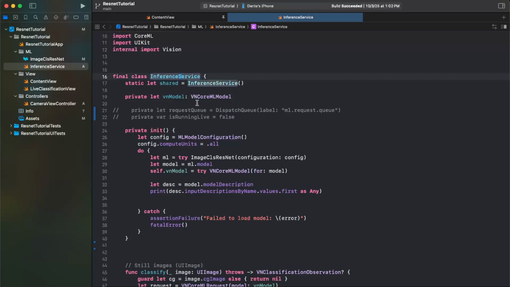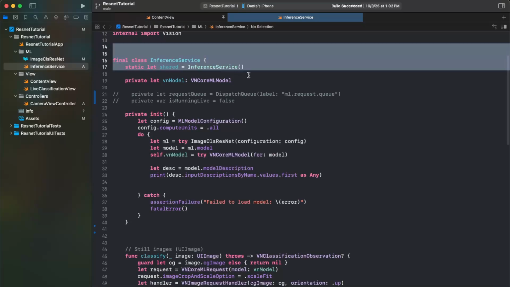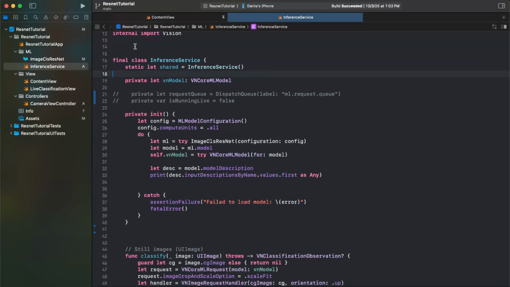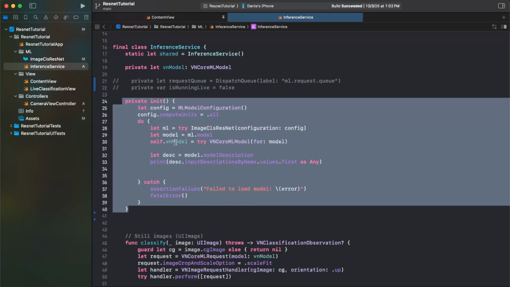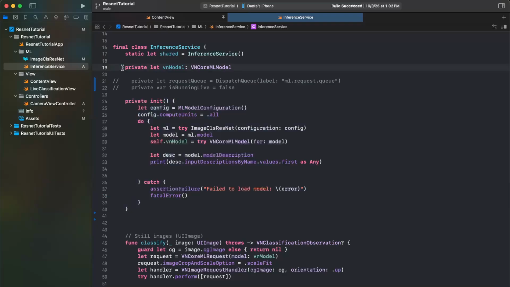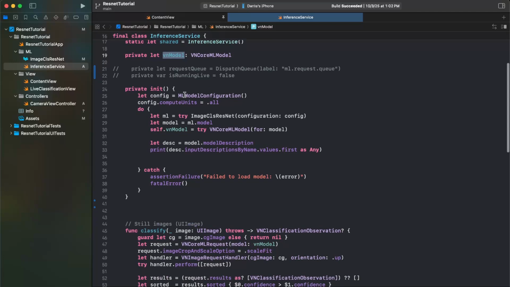So we have our inference service. This is a singleton. So we have a single instance of our inference service shared throughout all the app, so it's accessible from anywhere. The advantage of this is that you only initialize your model once, and model initialization can be a somewhat hefty task. This is our vision model. This allows us to put our image inputs in and get our prediction outputs out.